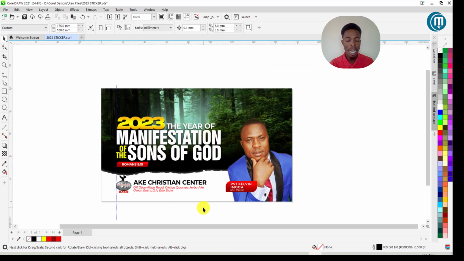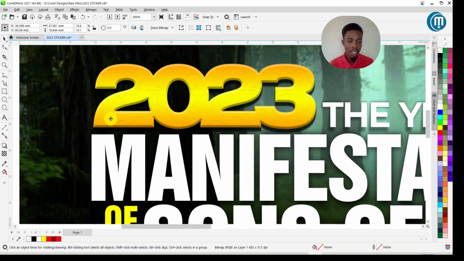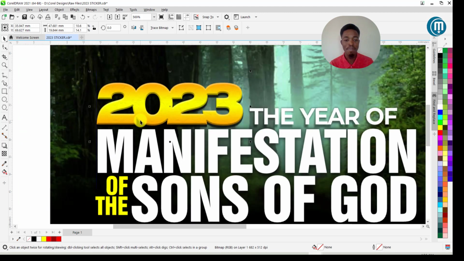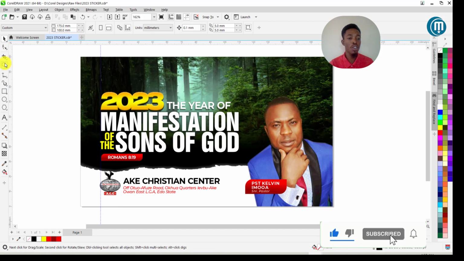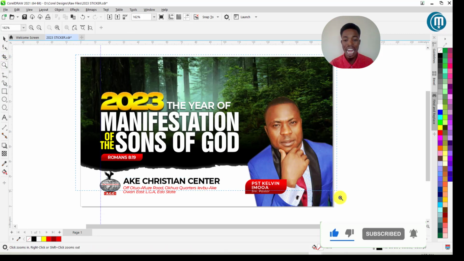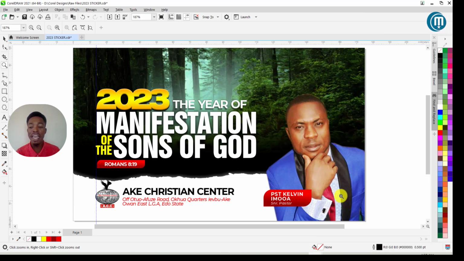Alright guys, so this is what we have. I need to work on this my 2023 a bit, shift it up so it touches this line. This is amazing. So guys, at this point, this is where we are. So we have been able to arrive at this level of design in just a very short while. Is it not amazing how this flyer is looking? This is what you can professionally do all by yourself.